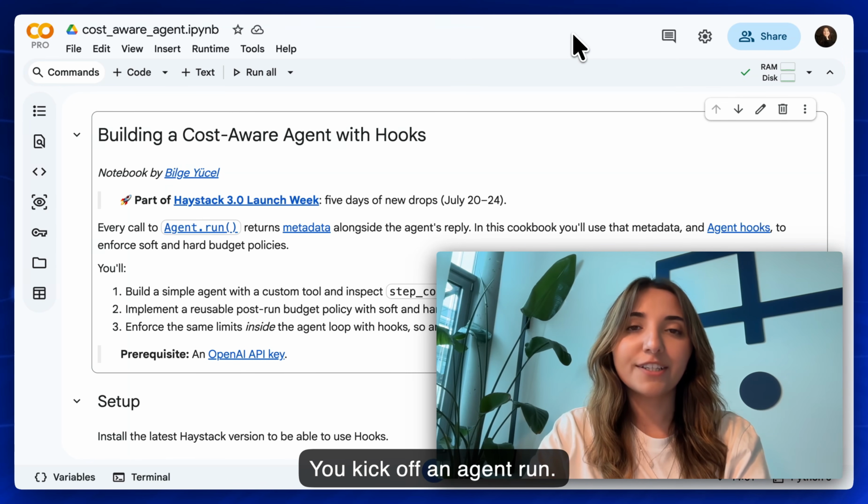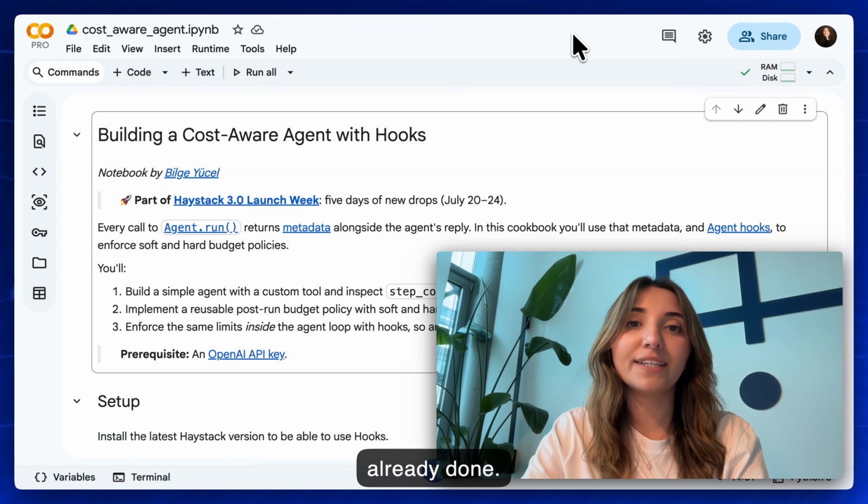You kick off an agent run, it works, it answers the question, everything looks fine. But you have no idea what it actually costs you until the run is already done.